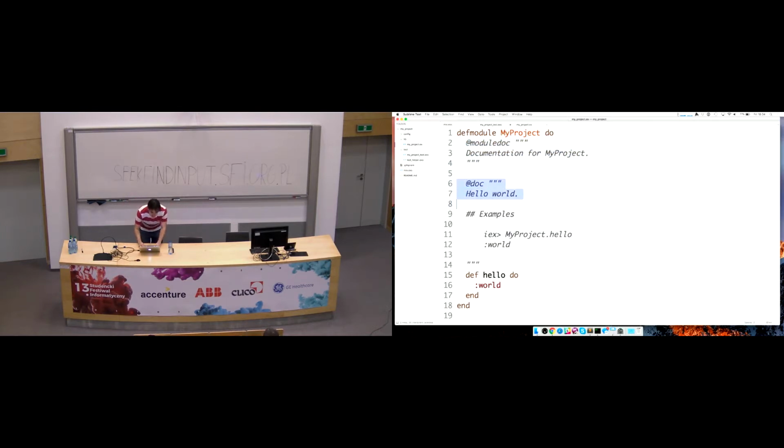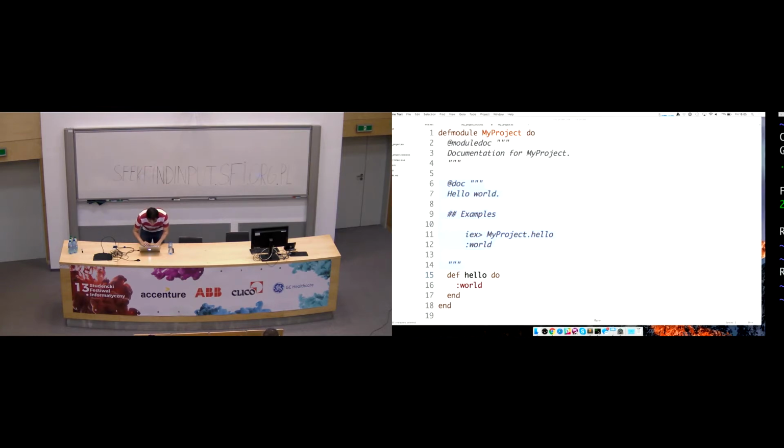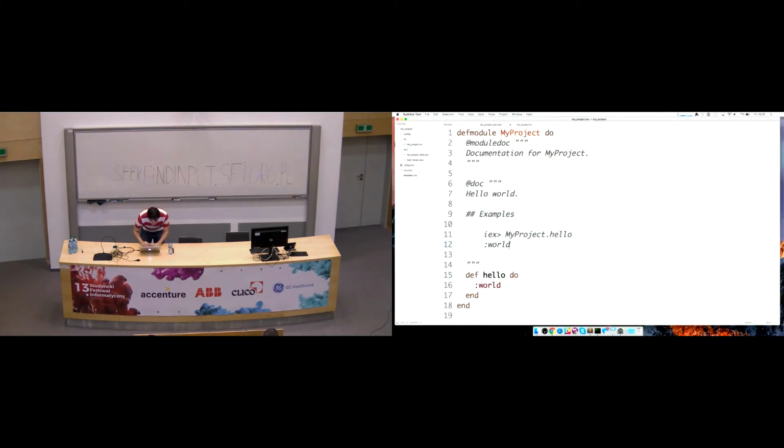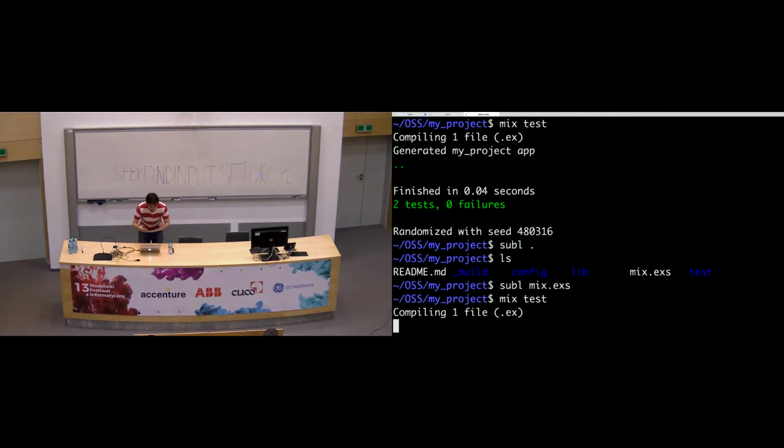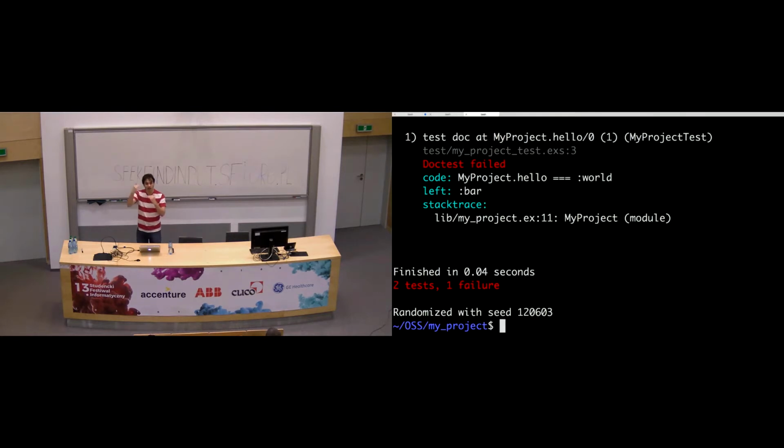And then here's the documentation for this function. And I can provide examples. And those examples, they're actually tested. So what doctest does is that it goes for documentation, it finds examples, and tests them to guarantee that your examples are up to date. Okay? So for example, if I change this to bar, right? And now I run the test, it is going to fail because now the documentation and the implementation have diverged.